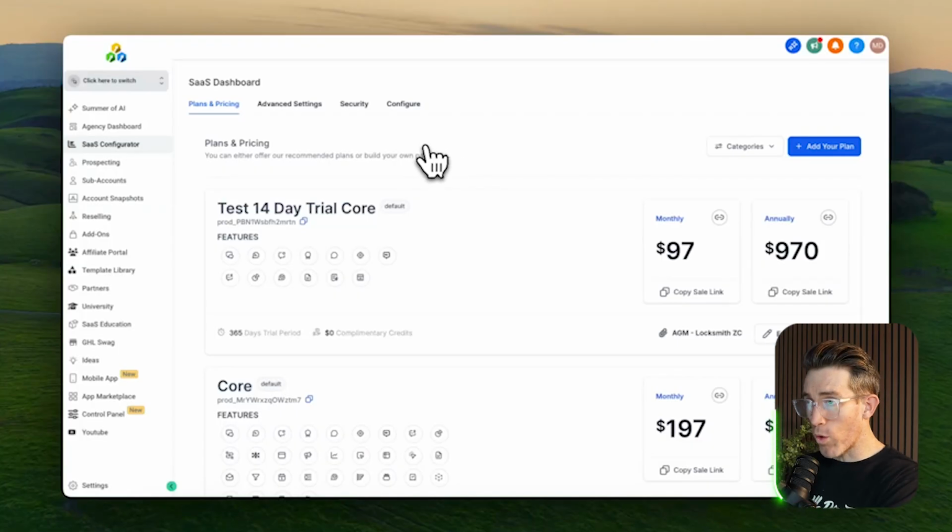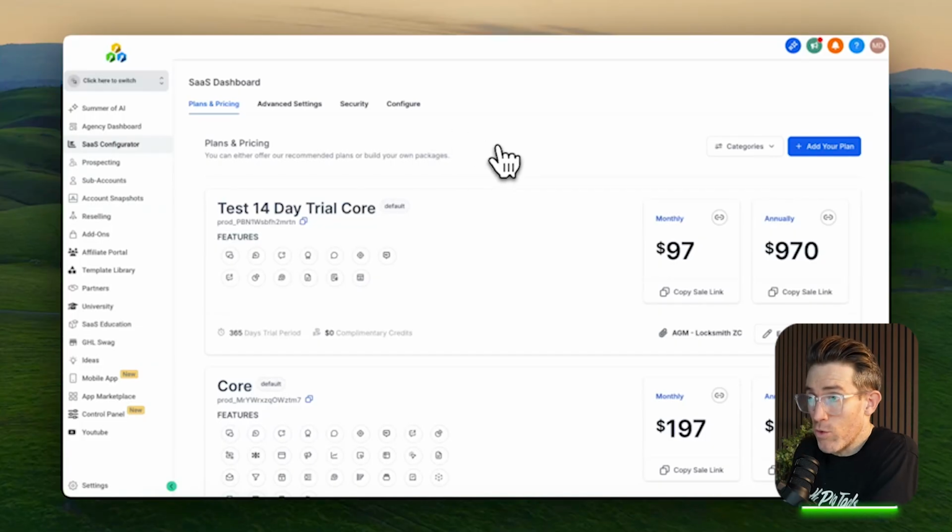And so there's 4 tabs when it comes to the SaaS Configurator, and probably about 15 different options. So I'm going to go through each one of them step by step and show you this as if you were my brother and I was showing you how to get started reselling HighLevel. The first thing is the plans and pricing. This is what customers would pay.